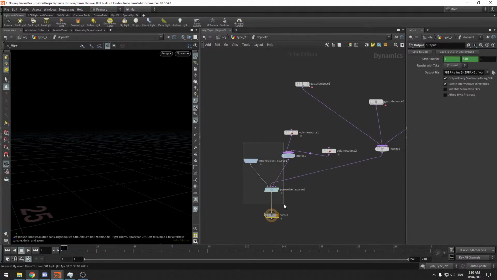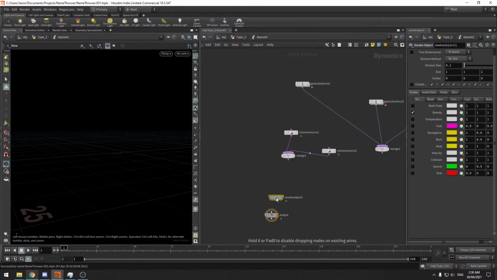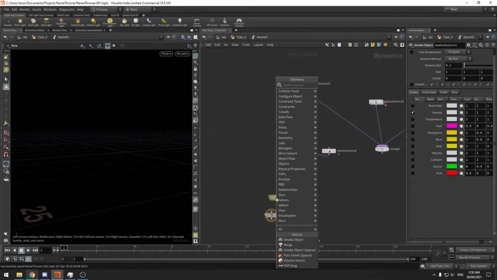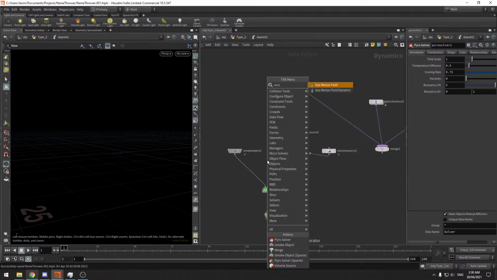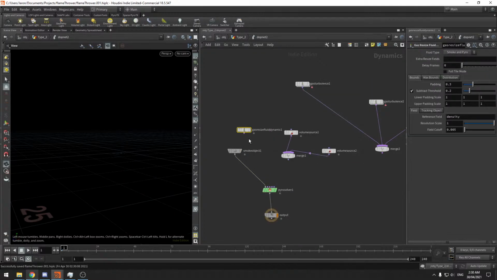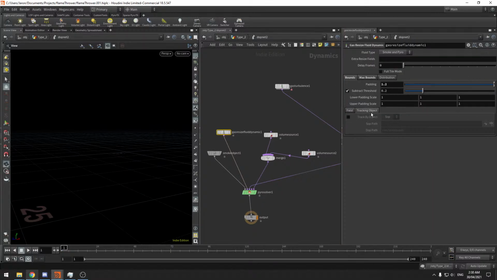I'm going to delete these 2. So let's see, smoke object, smoke, pyro solver. Plug that in. Plug that in. Do the resize fluid dynamic. And plug this into the sourcing, and plug this one into the velocity update. This max bounds, I'm going to put it about 0.2. The max bounds, I'm also going to turn off the clamp to maximum.